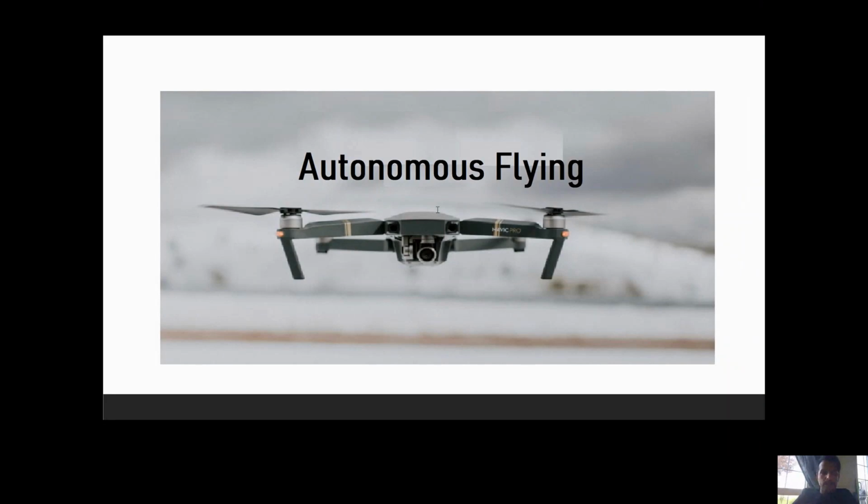Autonomous flying. Let's start by defining what autonomous flying is. Well, it's the ability of a drone to make maneuvers without a human at the control.